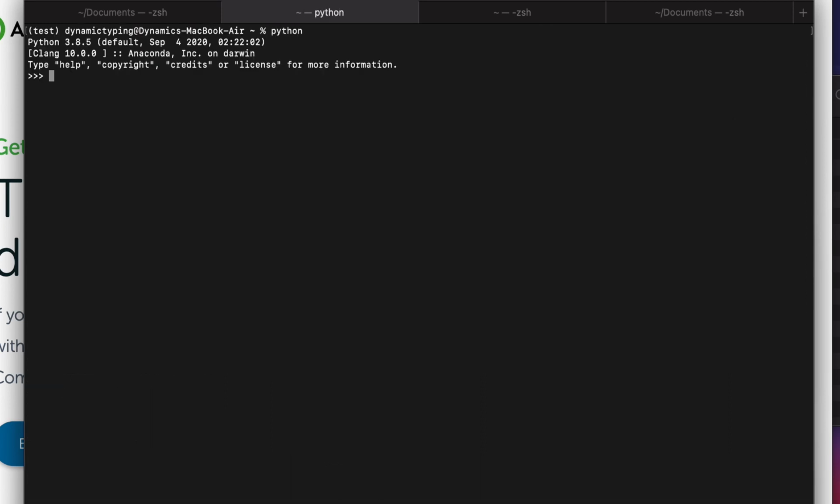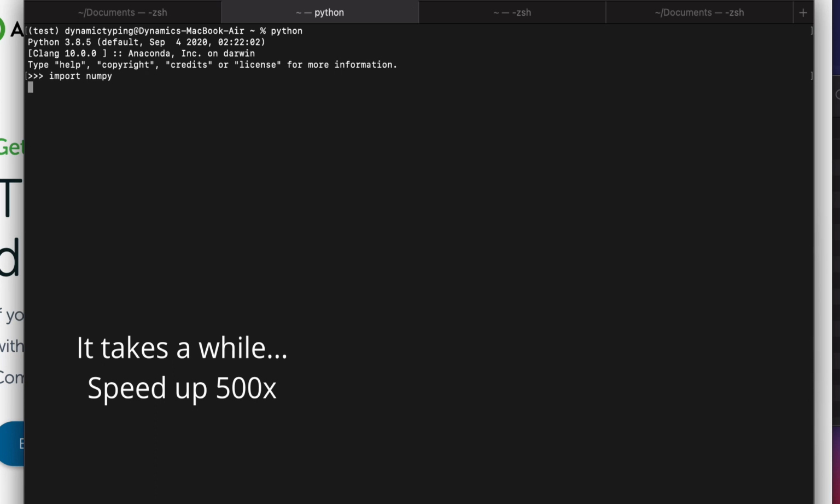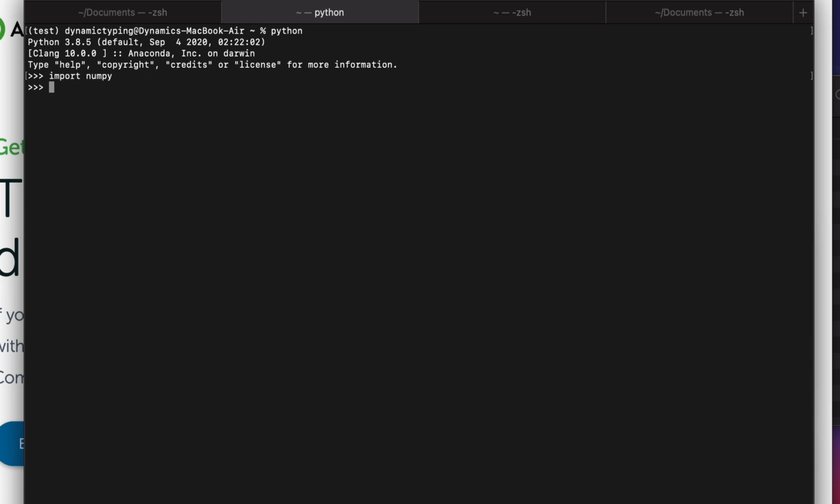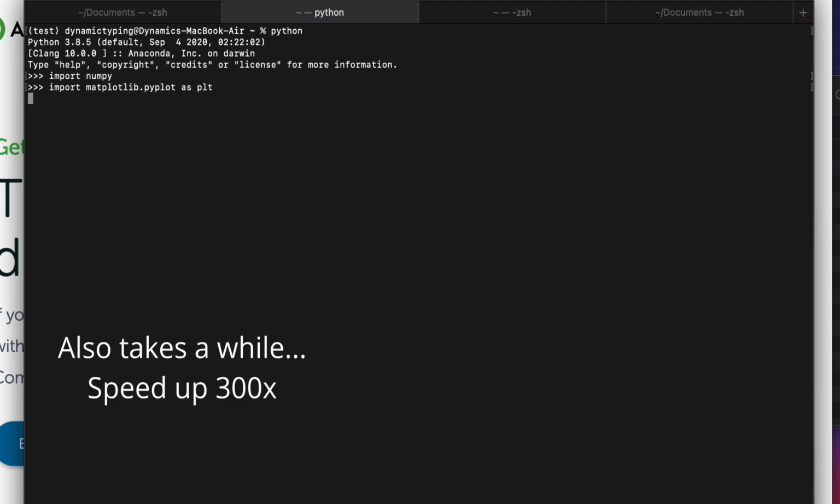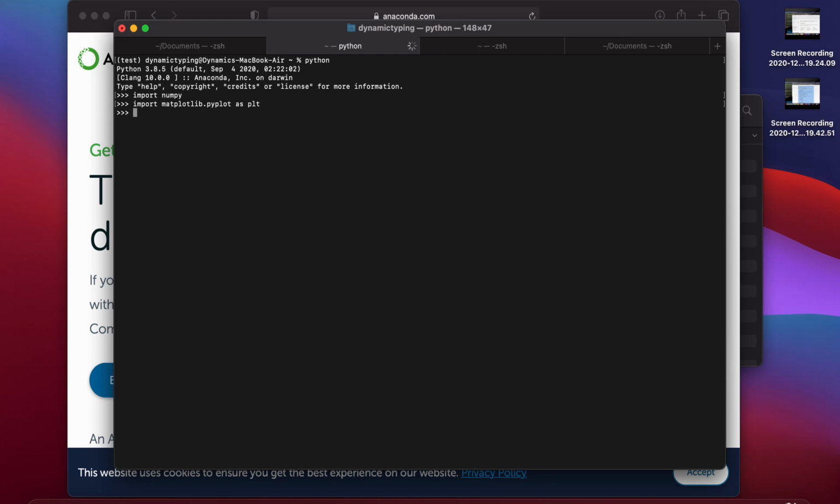So let's make a quick test to make sure that all the libraries are working. So let me run Python here, and then I will import NumPy. And we can see that NumPy is working just fine. Matplotlib, it is also working just fine.